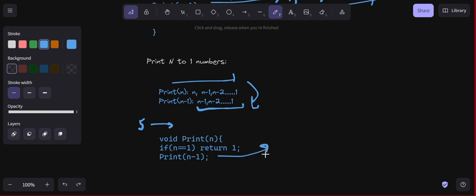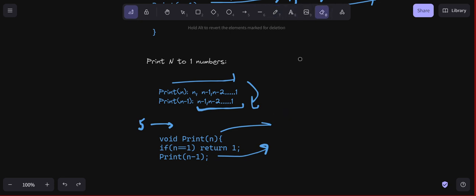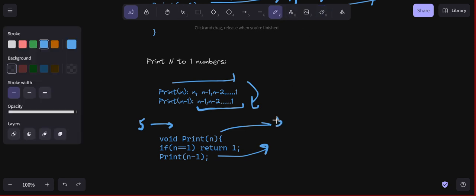What will be the answer for this? Can someone tell? You know that by printing n, you need to get the output as 5 4 3 2 1. Let's say that print n will give me output in this way. So what will print n minus 1 give me as output? Can someone unmute and tell? 4 3 2 1. Yes, good. 4 3 2 1.